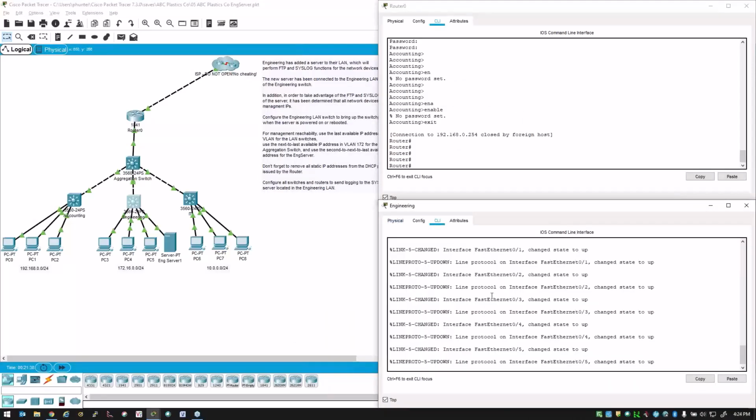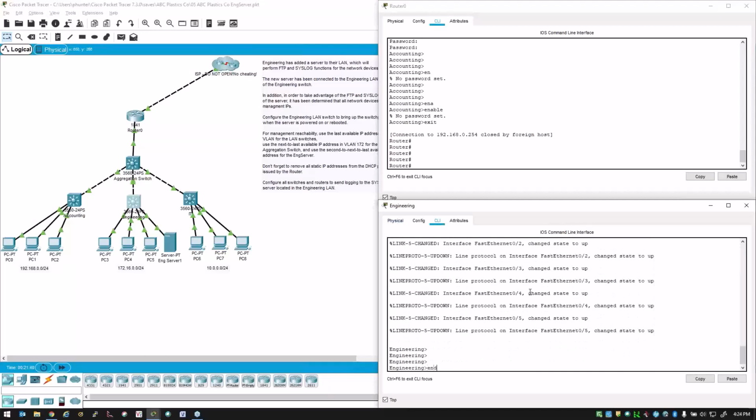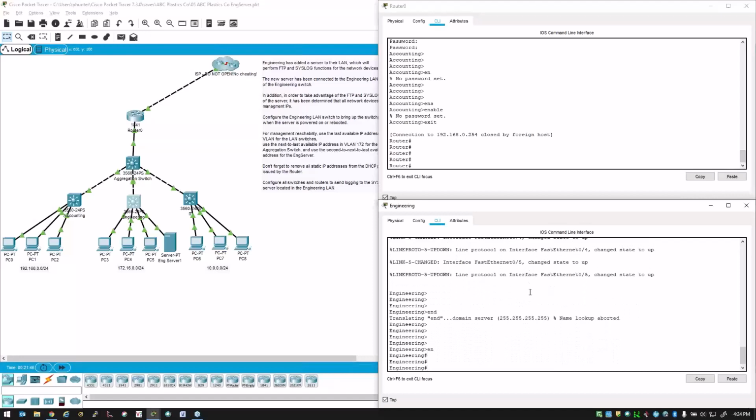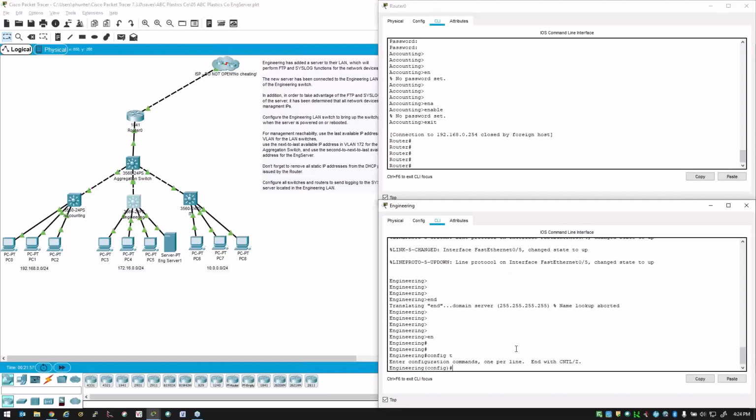Okay, so let's do the same thing. So engineering lives in what subnet? Oh, done it again. I'm watching for your responses here. What subnet does the engineering switch live in? Yeah, 172.16 network. You're absolutely right. VLAN 172. Excellent.